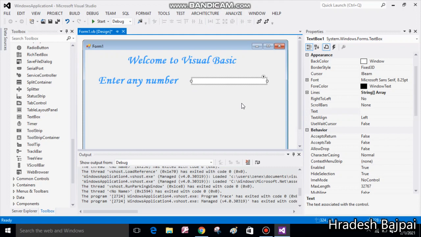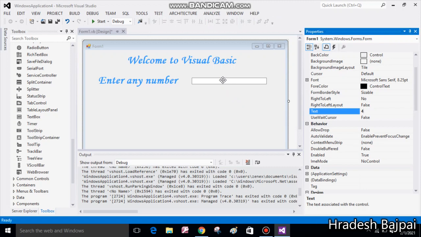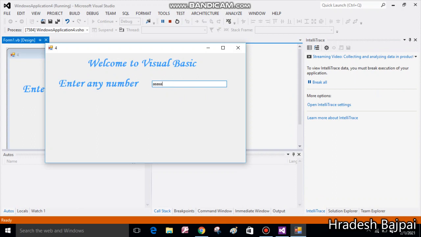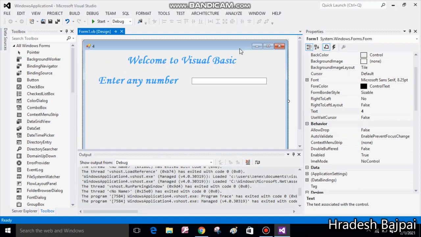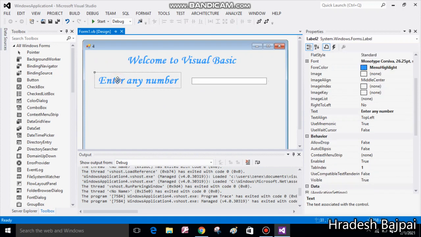I'm continuing the same topic. I have inserted the text box control here in the form. You can see "enter any number". After running the program, you can enter anything here, any text or any number. But we didn't do any coding right now. We didn't use any event or any code, so nothing is happening there. But you can understand that in a text box you can type, you can enter text or numbers, and the label is used for displaying the message only.